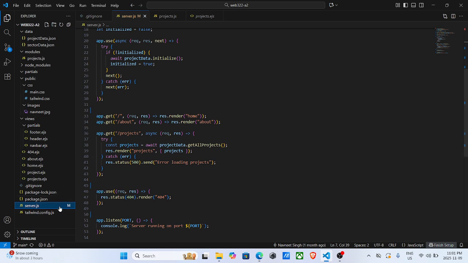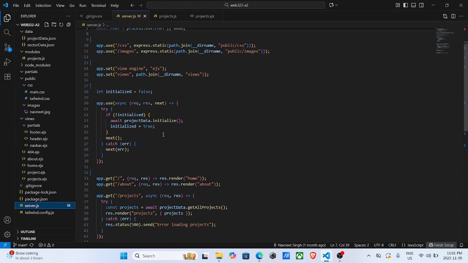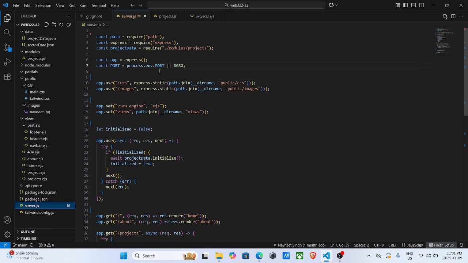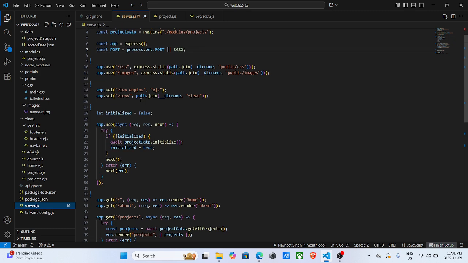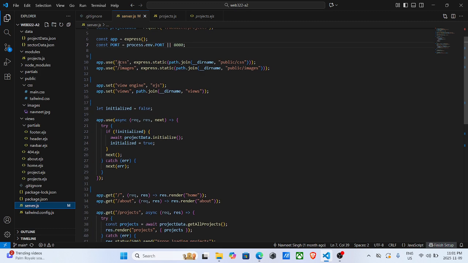Let's first start with server.js. At the top, I import Express, path, and my custom module called projectData. Then I set the port to 8080. Now I tell Express to serve static assets for the public CSS and for the public image folder. That's where Tailwind and images live.